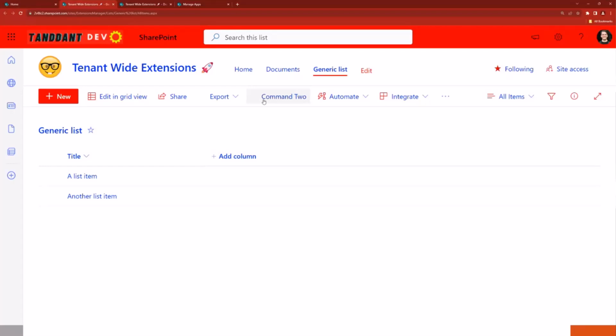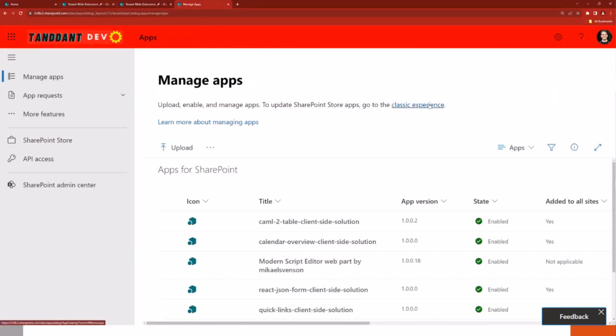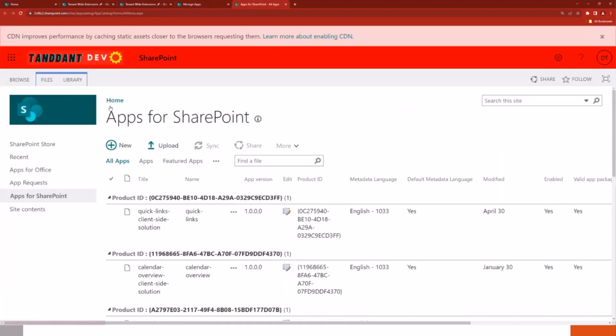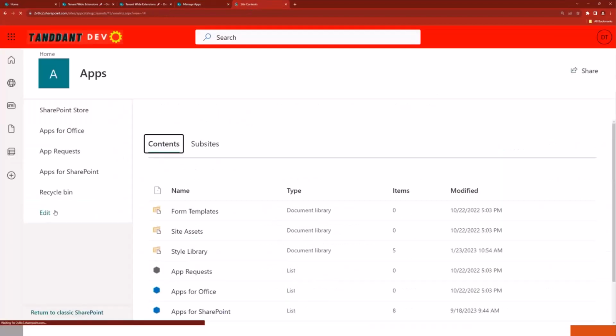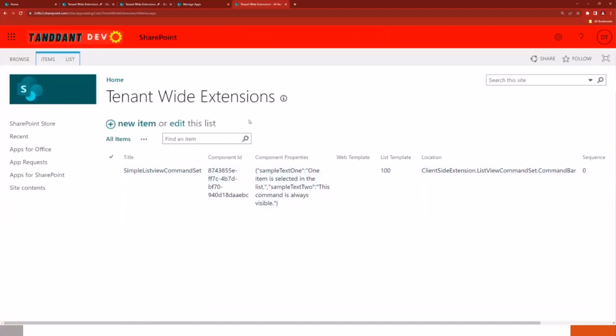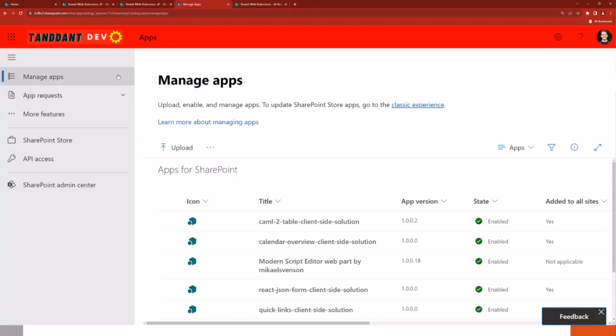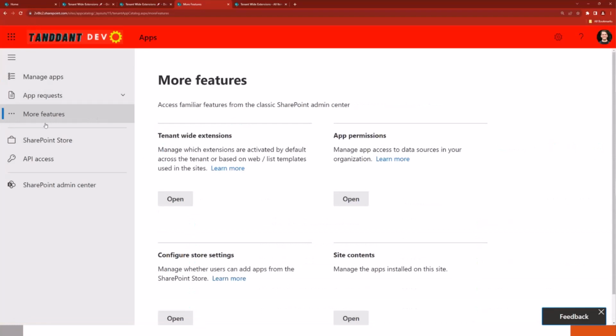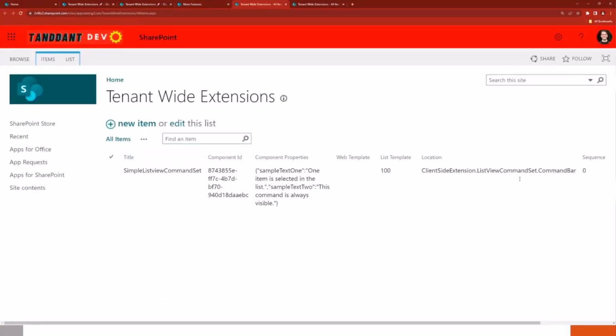What you traditionally would do is go to your classic app catalog, go to site contents, scroll down, and find the tenant-wide extensions list. Microsoft actually made this a little bit easier with the modernization of the app catalog, where we now have more features and we can press open for the tenant-wide extensions. But we do end up in the same editor.